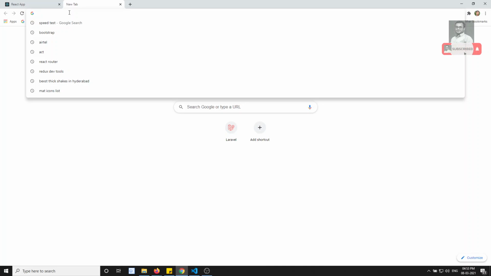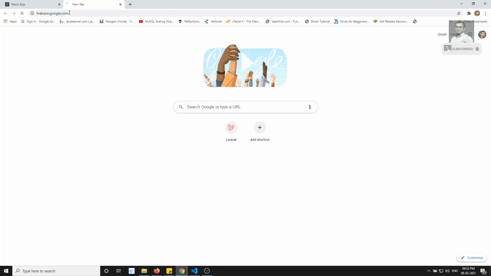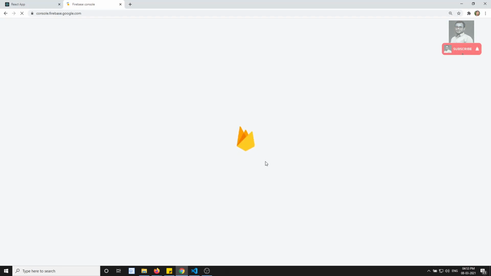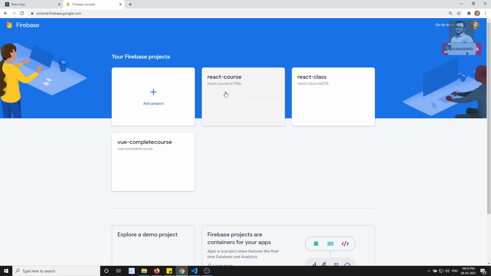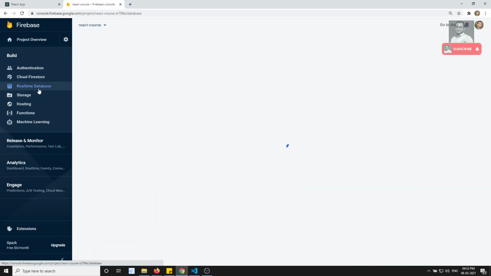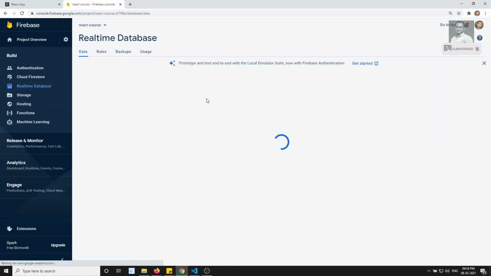So that is nothing but in firebase.google.com. So we have already the firebase for making the ajax calls, the backend calls using the firebase. So let's go to the get started, and in this firebase what I will try to do is, now here I will be using the React course. In this React course, let's open this one, and in the real-time database, and this is the URL.